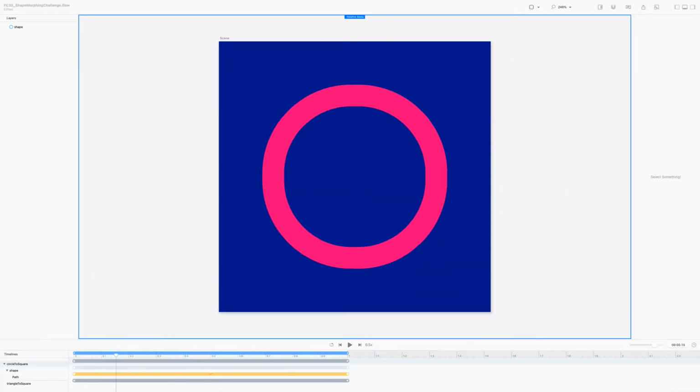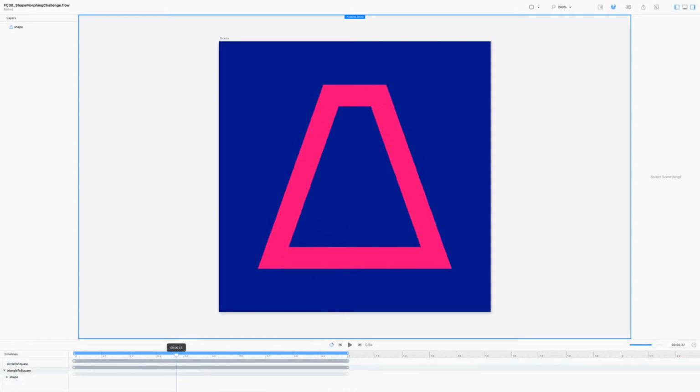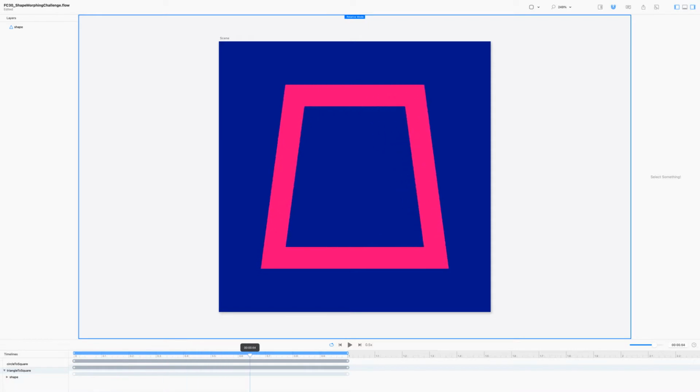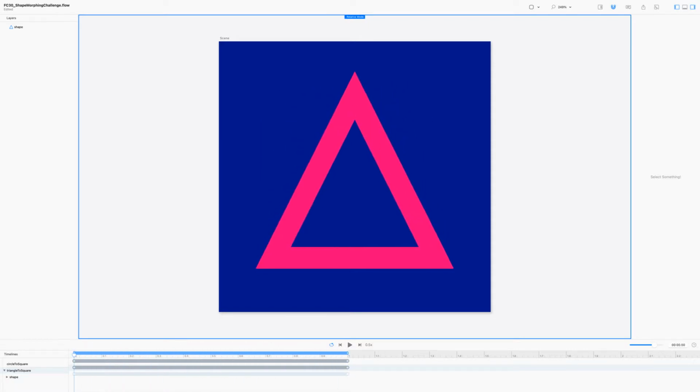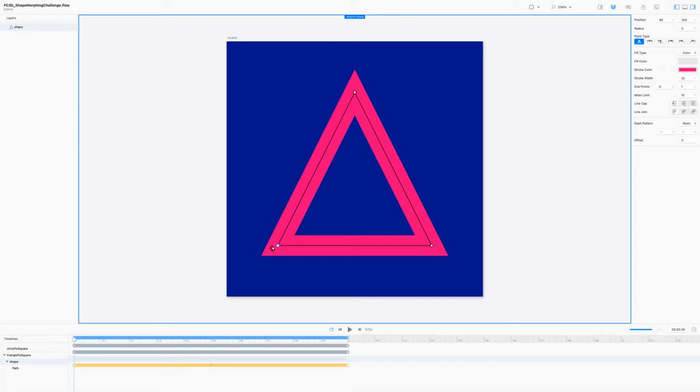And the second animation was a triangle to a square, okay? Just like that. And the trick here was, if you look at the path, you double click into it, there it looks like 1, 2, 3 points for a triangle, obviously, because a triangle has 3 points.